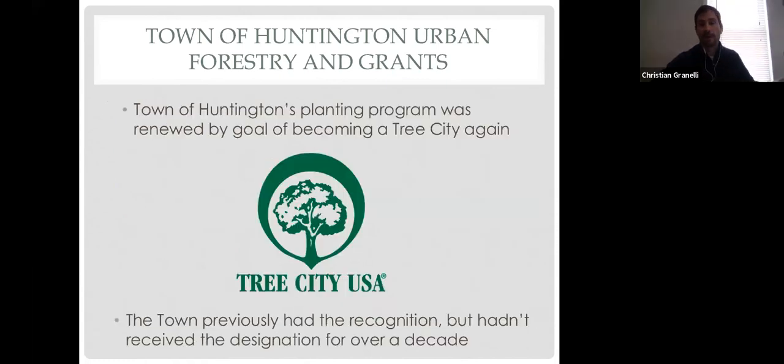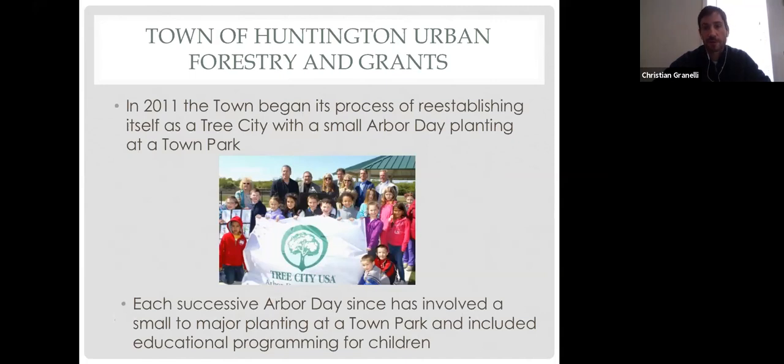So that goal of becoming a tree city helped to renew the town's planting program within the parks. The town had previously been a tree city for about 15 years, but hadn't renewed that designation in somewhere around 10 years or a little longer. So in 2011, we started to reestablish ourselves as a tree city with a small Arbor Day planting at a town park. We also held an educational program for students related to tree benefits. That was actually a picture from that program. You can see the students there.